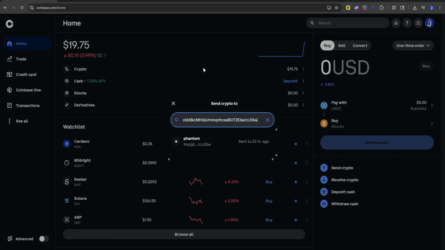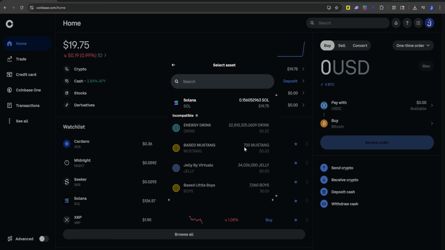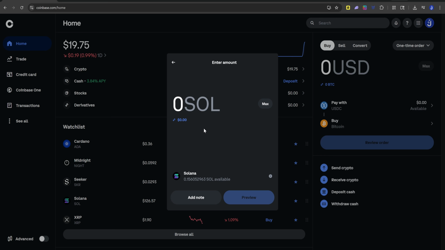Once we have that, we are going to tap the enter button. It's going to show all the wallets that have some crypto in there and which ones are linked or can be used with that particular wallet. We are going to tap Solana. And for this particular sending, we are going to send 0.1 Sol and we are going to hit preview.